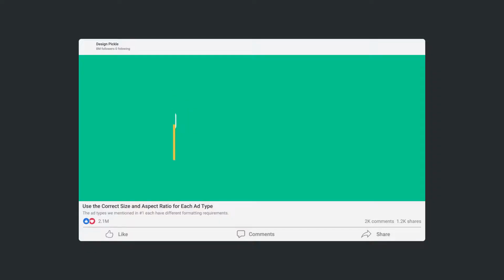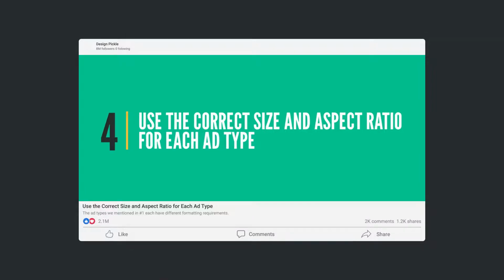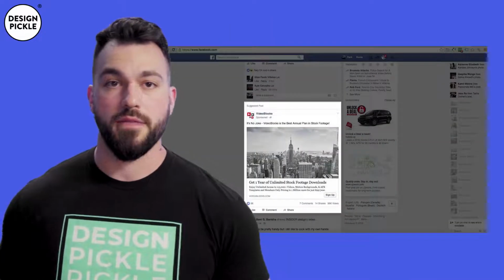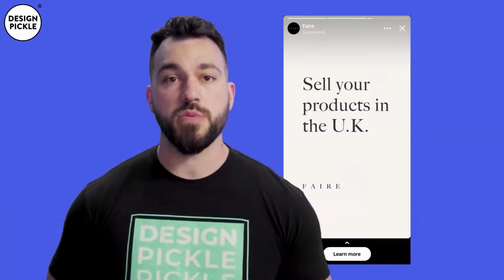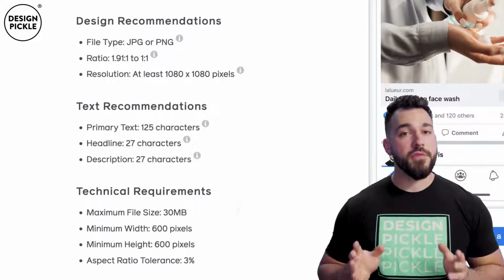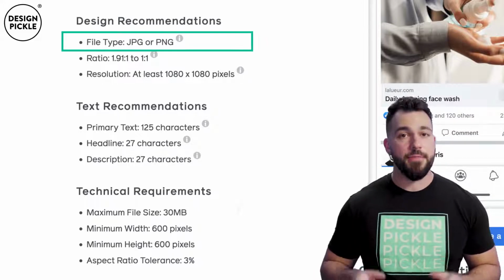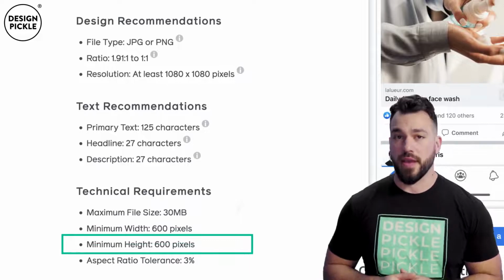Number 4, use the correct size and aspect ratio for each ad type. The ad types we mentioned in number 1 each have different formatting requirements. Ads can also have several different requirements based on your intended ad placement. It could be on the feed, the right column, Facebook Marketplace, or maybe Facebook Stories, among many other places as we've already discussed. Take careful note of the recommended file type, resolution, file size, official ad sizes, and everything else.